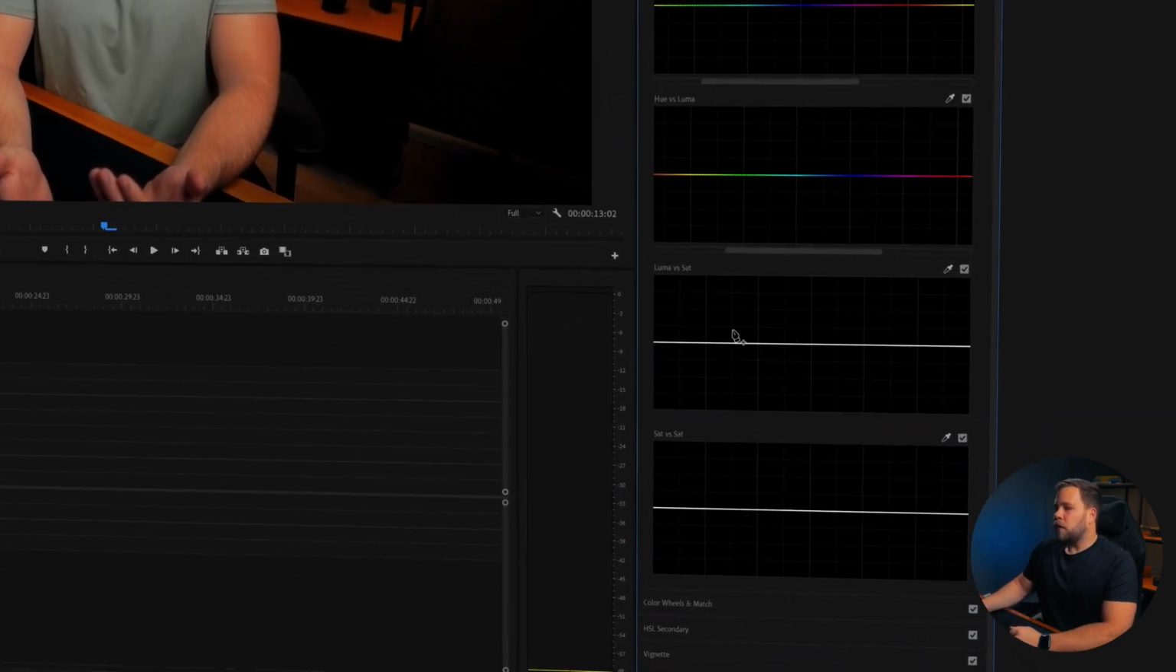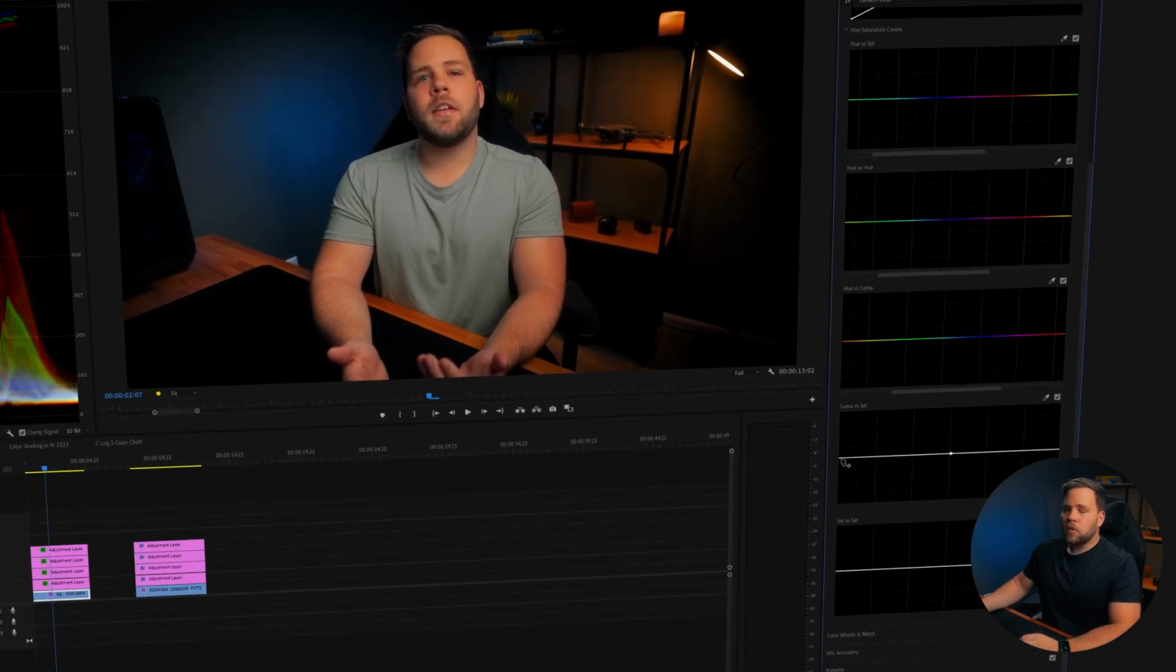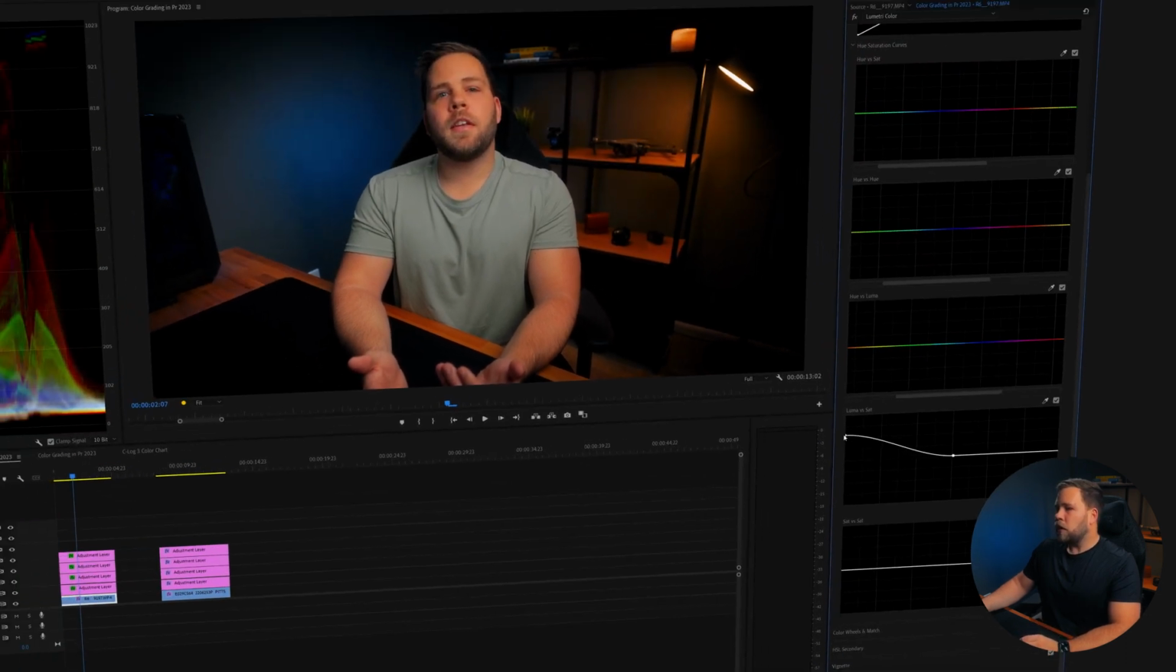Next up we have luma versus sat. And the best way to look at this graph is on the left is your shadows, on the right is your highlights, and this is the saturation of each of those. So if you want to adjust the saturation of just the shadows in your image, you can do so here.